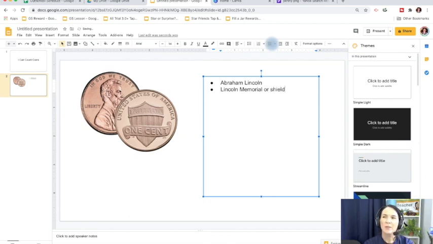Now, I teach younger kids, so I'm not expecting them to read these words. This is mostly for me to kind of talk about. So I'm not just going to go through these bullets and say, Abraham Lincoln, Lincoln Memorial. I mean, you get the idea. This is just to help me with my talking points.